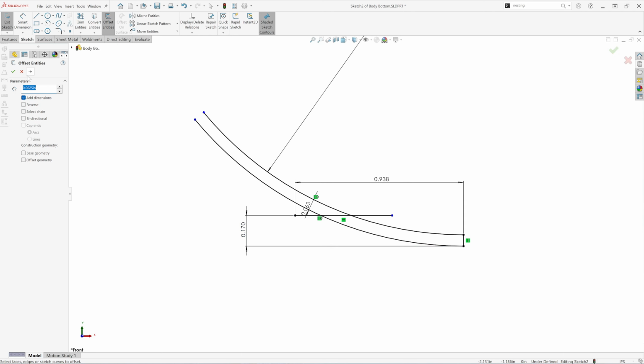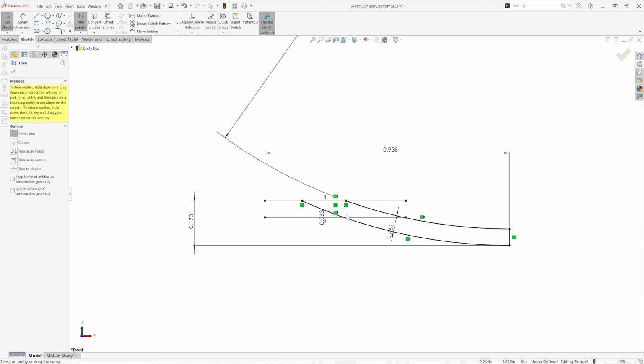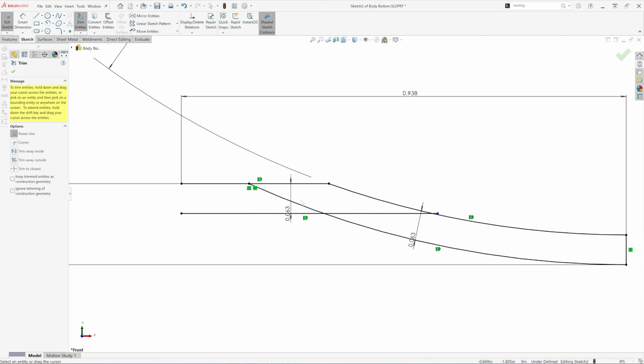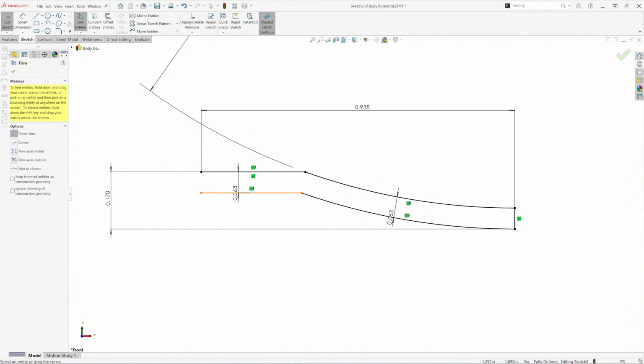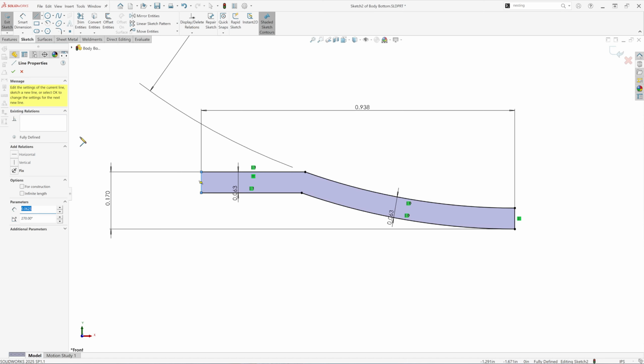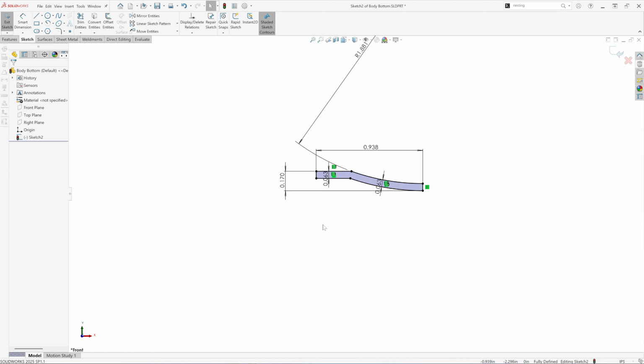Offset entities, a 16th of an inch, 0.0625 it is. I'm going to select that line and go down, okay. Now I'm going to start trimming. Trim that, trim that, trim that line, trim that line, trim that line, okay. Line. My drawing is fully defined.